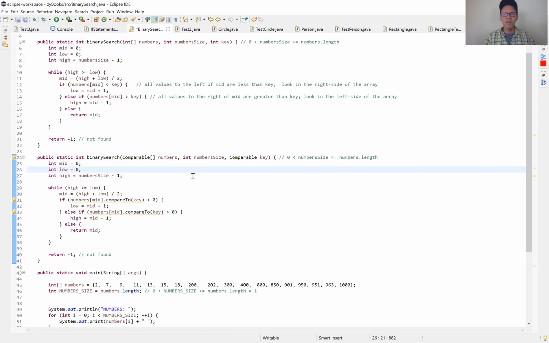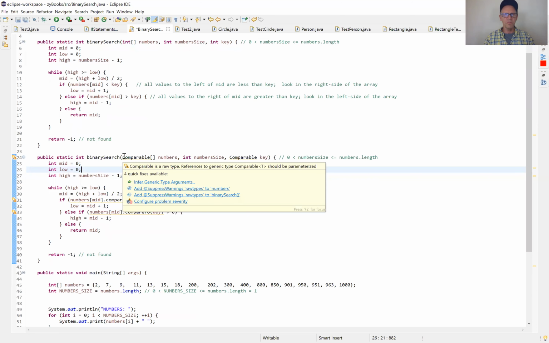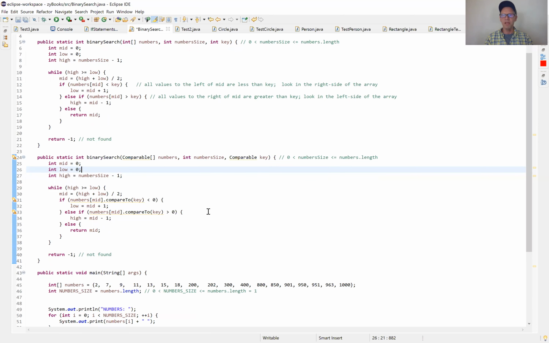If you want to do this binary search with objects, instead of searching an array of integers, the parameter would be an array of type Comparable, because we have to be able to compare, right? So you couldn't use this algorithm on an array of objects whose underlying class did not implement Comparable. But we'll talk about that another time.